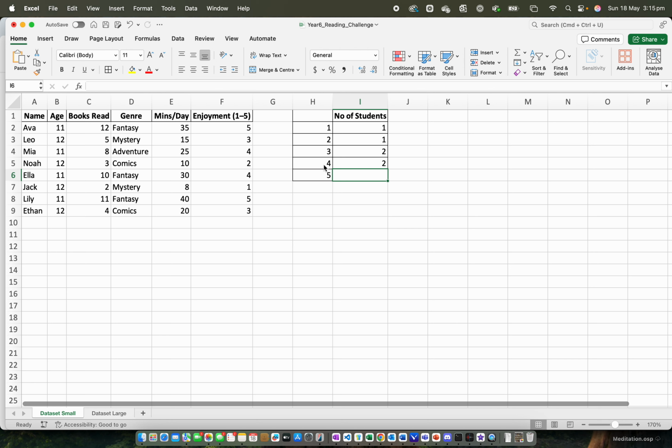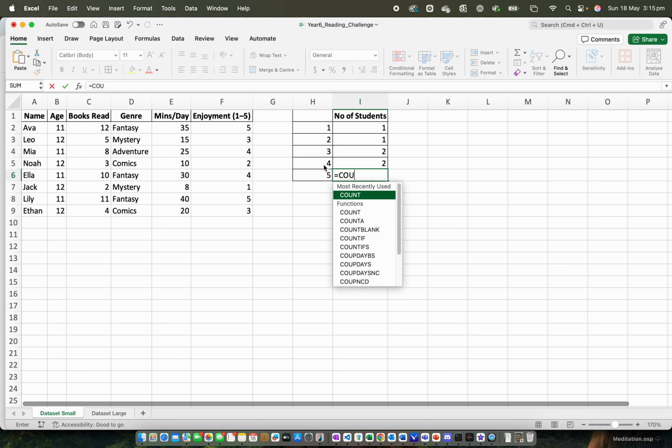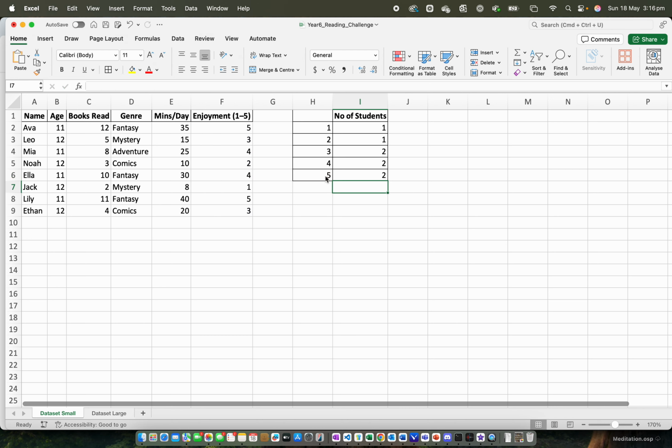And finally, number 5 is here. So COUNTIF, open, it is the same range, F2 to F9, comma, and I'm looking, I could type in 5 or I've stored it here in H6. So now you can see I've got 1, 1, 2, 2, 2. And from my look at it, looks about right.